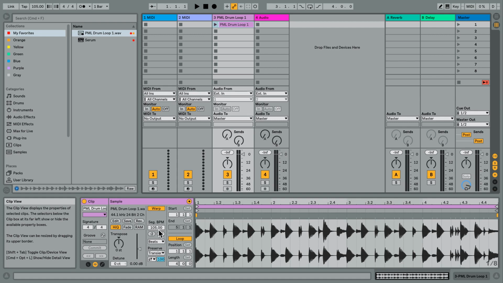So this is very handy if you start out with Ableton, and the next file you're loading in won't change the tempo anymore. But of course you can also change the tempo by yourself just by clicking into the tempo field and typing in your preferred tempo.